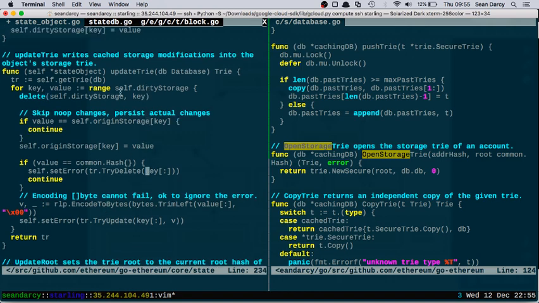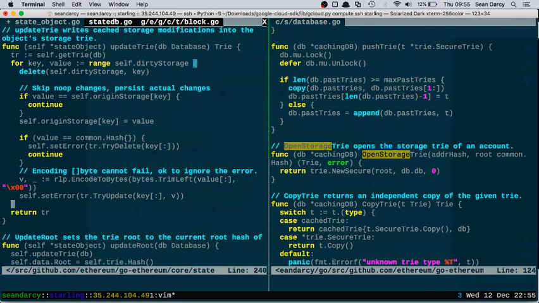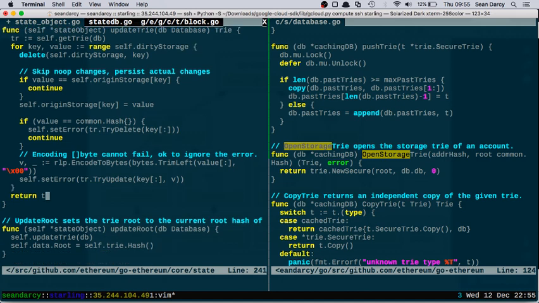Because I think it's not actually putting data into it. It's putting hashes of data. I'm not sure why, but we'll probably figure that out in a little bit. If it is the hash of a nothing, it sets an error. And then it tries to delete that key out of the database.